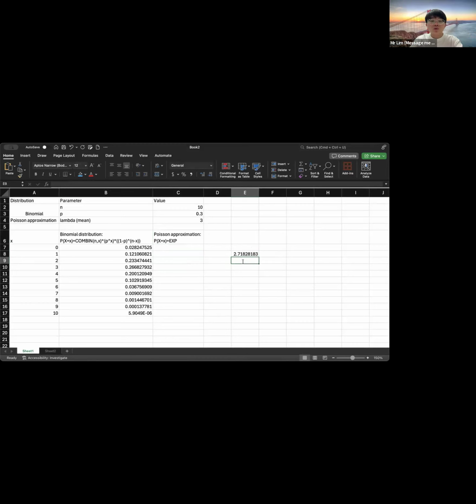If you press e power 2, it's going to be, I think, 9 something. Or I mean 7 something, is it? 7 something. This one, e squared. Okay? EXP of 2 means e squared. Okay? The values here.